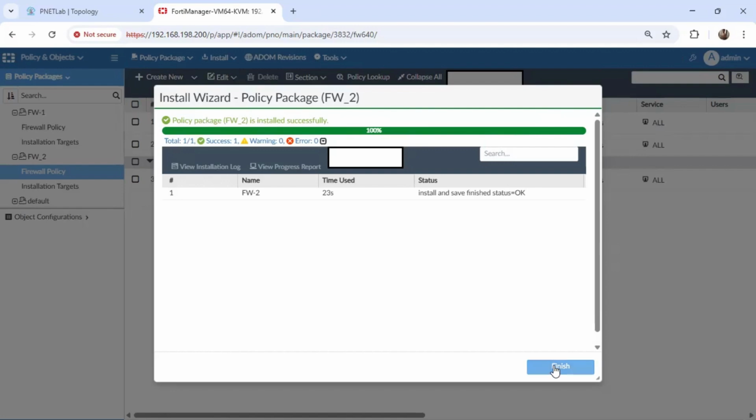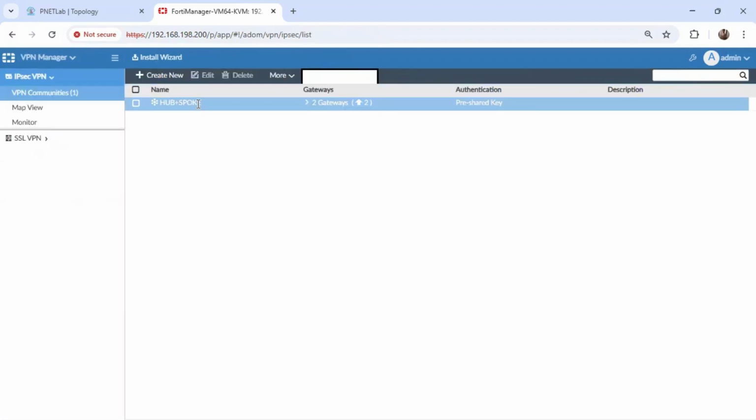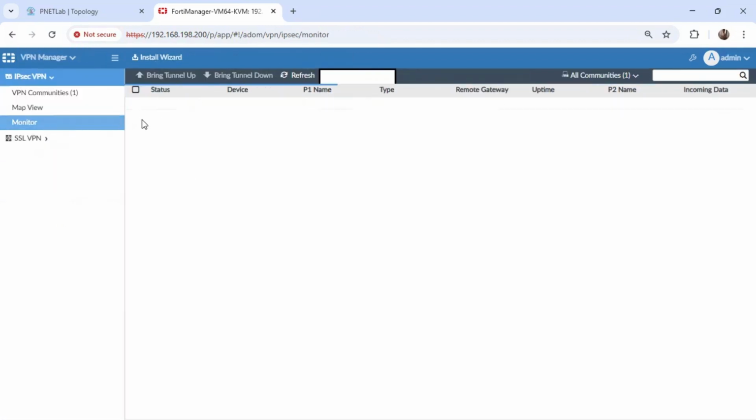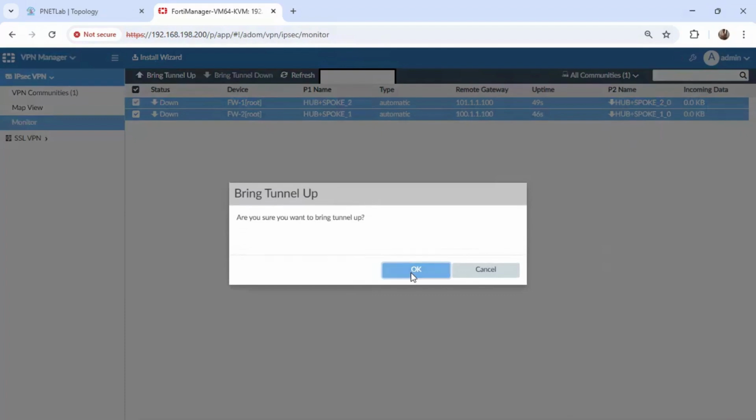So this is deployed, right? So now let us go to again VPN manager. We'll go to monitor. As of now, our tunnels are showing down, right? Let us try to bring the tunnels up. We can manually bring the tunnels up.